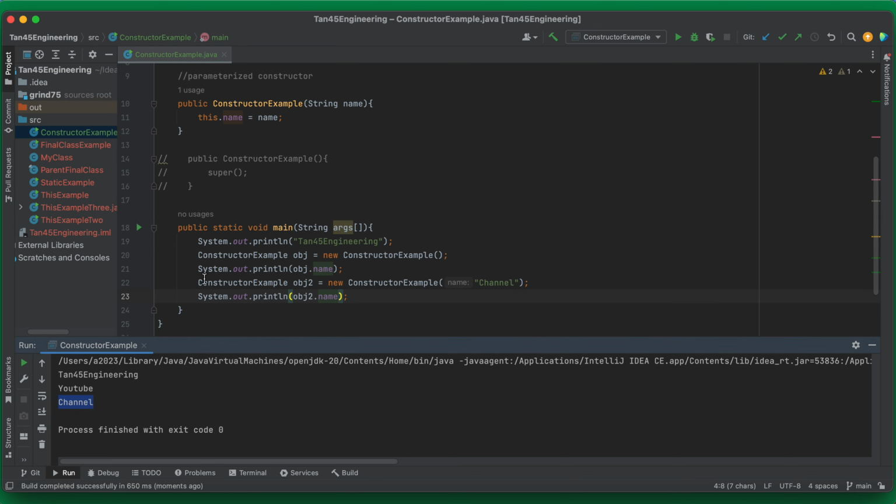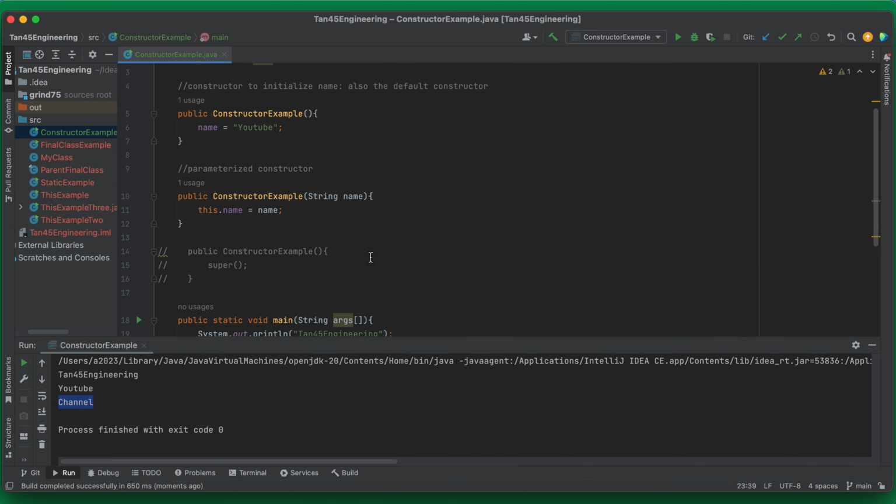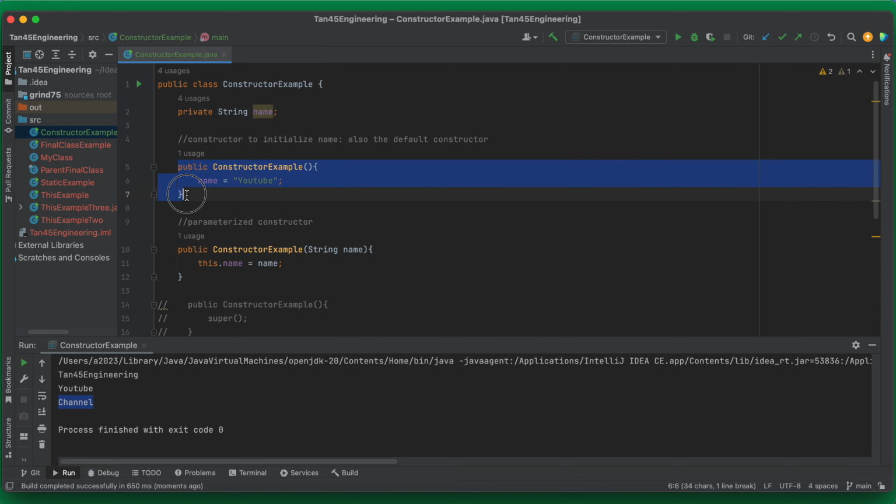So what happened when we created an object by passing the parameters? The parameterized constructor got called, because a constructor will always get called when you create a new object. It initialized the name with the new name, channel, that we passed, and we can see channel for name. So this is the parameterized constructor. This would be the default constructor, or the non-parameterized constructor, and this is the parameterized constructor.